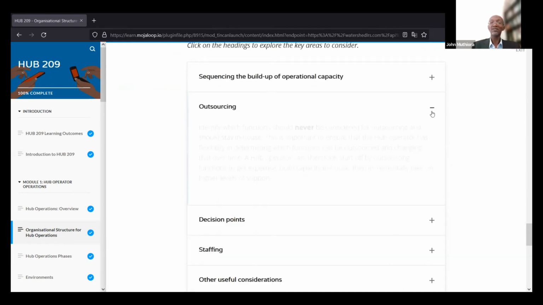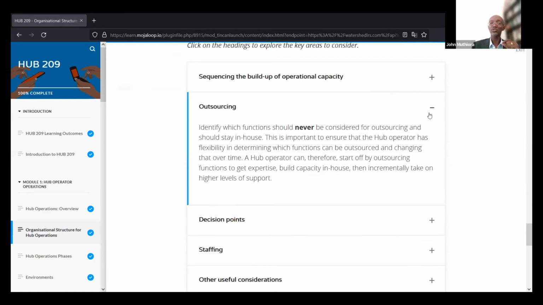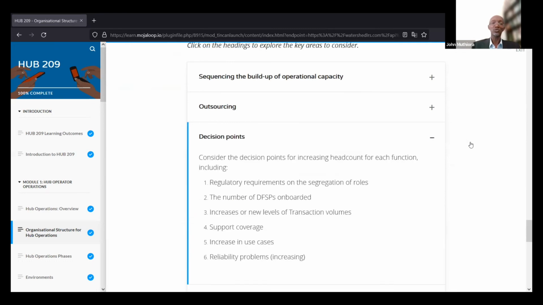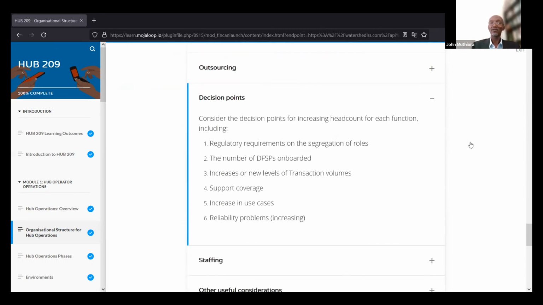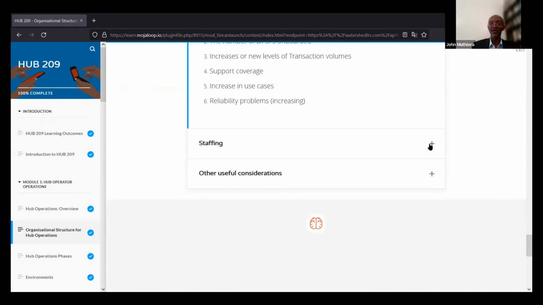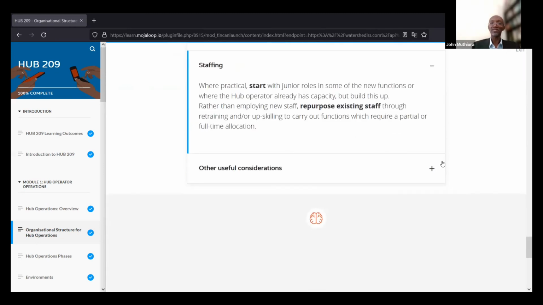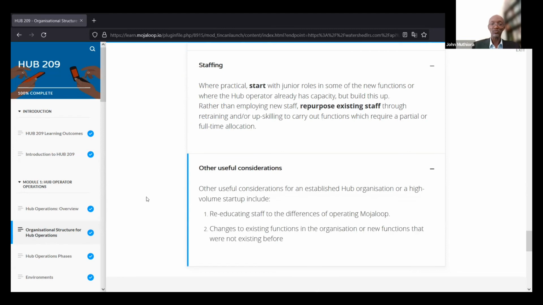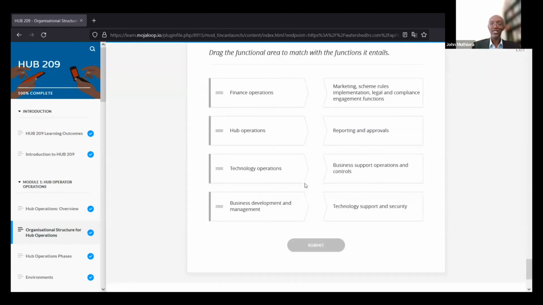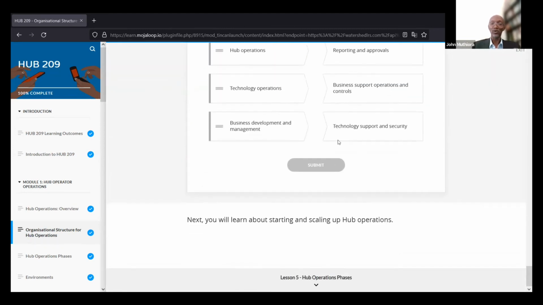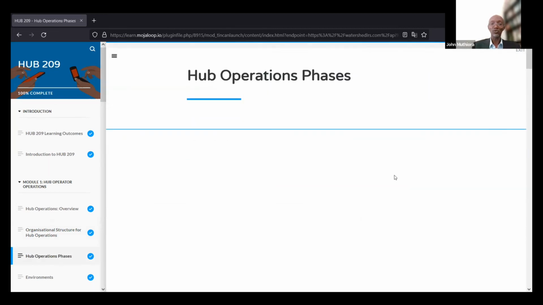What particular functions should never be considered for outsourcing? What decisions should be considered when aggregating the functions together? And then that builds into staffing and how you can repurpose people and any other considerations that you may have. As I mentioned earlier, you then have a chance to evaluate yourself as you move on to the phases.